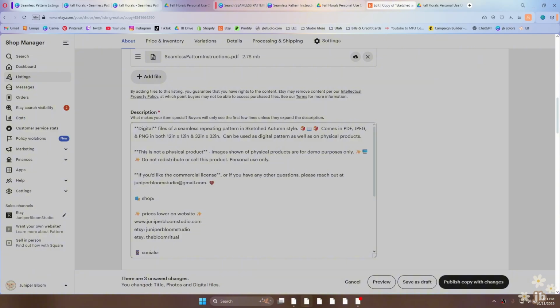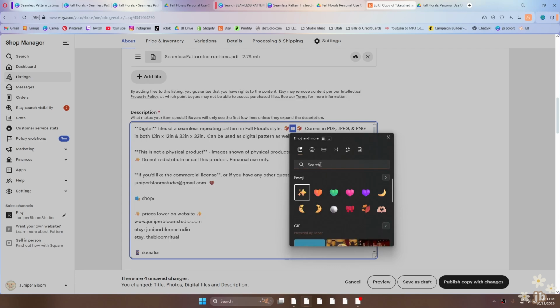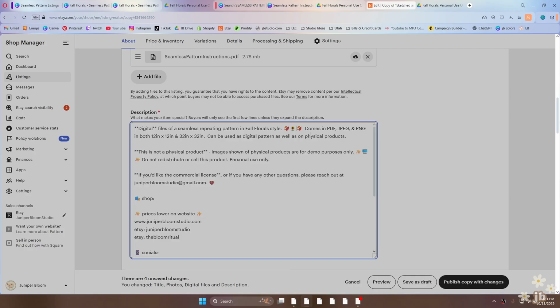Digital files of a seamless repeating pattern in sketched autumn style. Take this out and write in fall florals style. And right here, I like to add little emojis. I'm going to do a sunflower here. Comes in PDF, JPEG, and PNG in both 12 by 12 and 32 by 32.